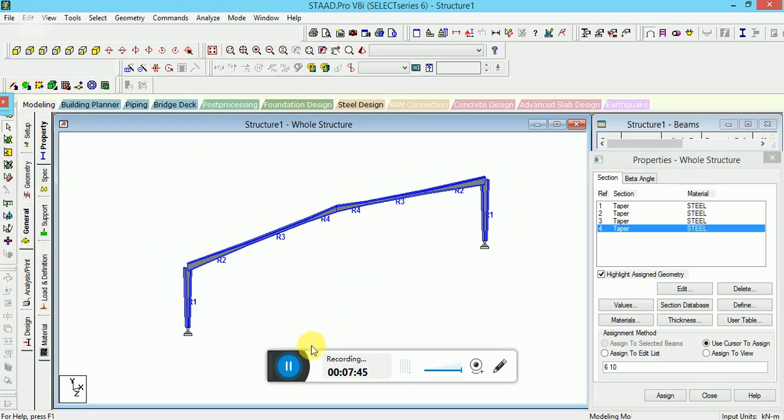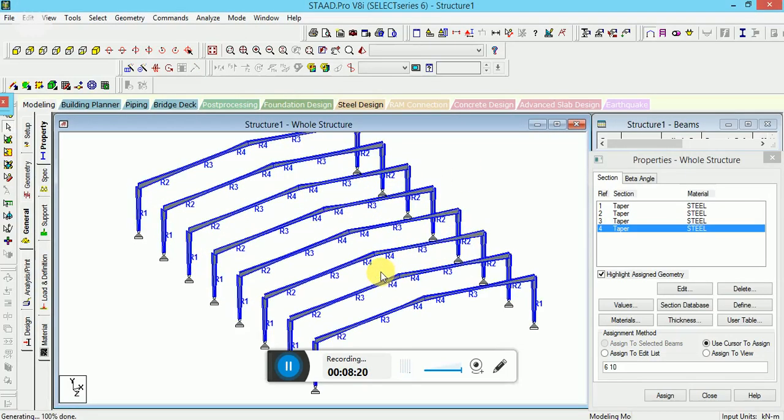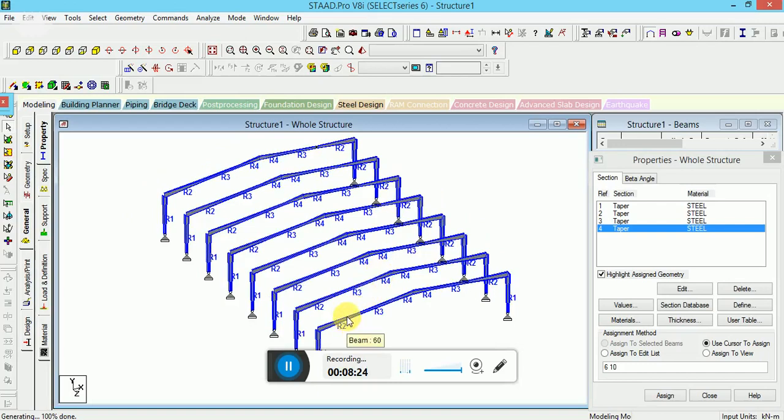Now see, I have to create 7 bays for my industrial building, similar to this. So I will select the whole structure and go to the translational repeat. Select the Z direction. See, this is the Z direction. Number of steps will be 7. Default spacing will be 6. And there is no link step. So click on OK. You see, my structure now has 7 bays. 2, 3, 4, 5, 6, 7. And this 1, 2, 3, 4, 5, 6, 7, 8. Between these two, so I have this initially, and 7 I have created with the translational repeat tool.